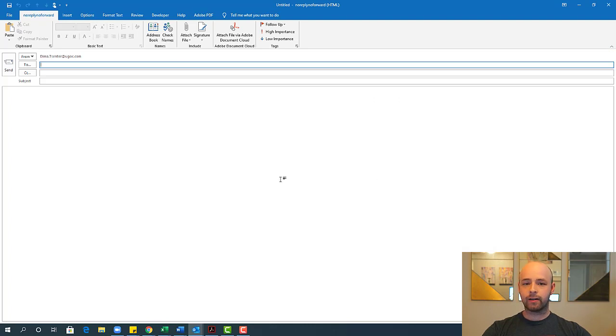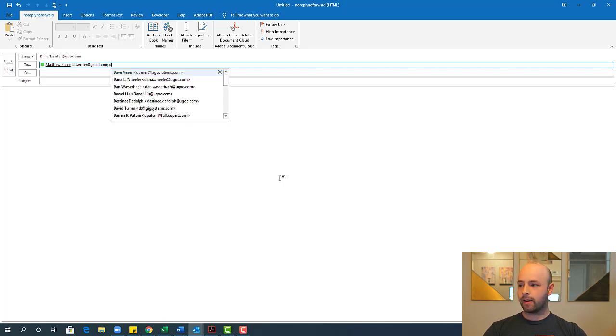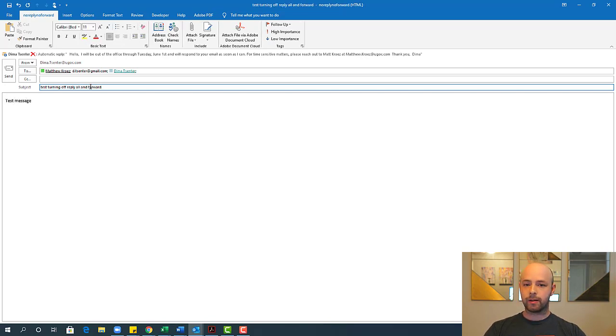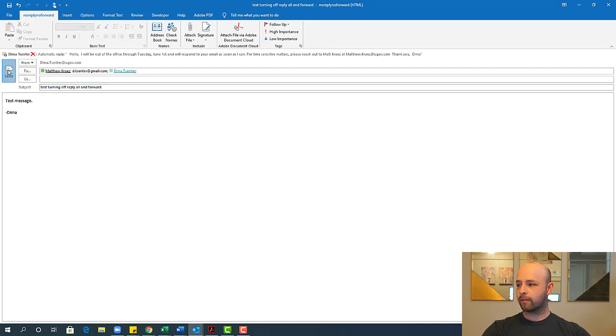It gives me the standard create an email screen. So I'll go ahead and send to Matt. I'll send it to my personal email, and I'll send it to my UGOC email. And then I'll do test turning off reply all and forward. And I'll compose my message the same way I would any other email. And then I can go ahead and send that off.